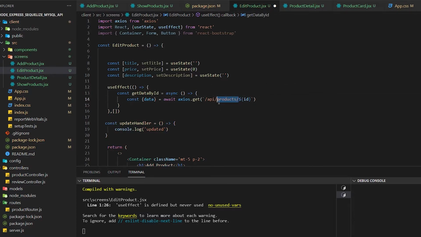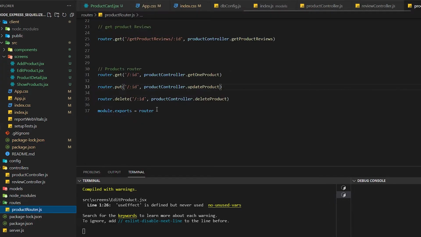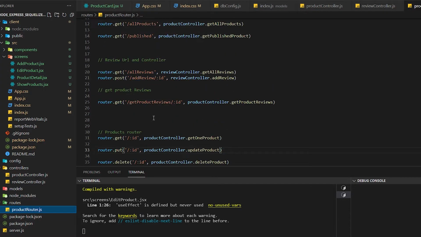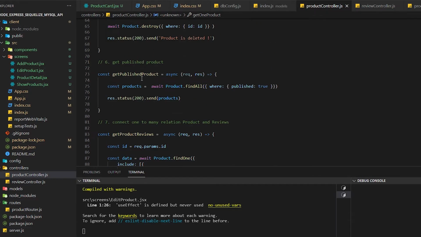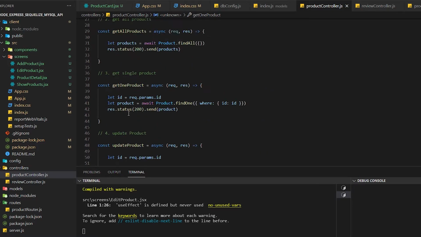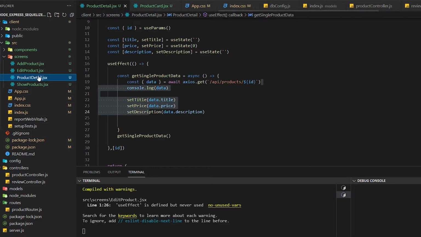And because of how the API is, if you go to the product router, as you can see, you can get one product's information. Okay, and you need a dynamic ID, and even for the update you need a dynamic ID. If you go to get one product, you need to find it by ID, and this one takes an ID parameter, request.params.id. So all of these things are super important and they are connected.